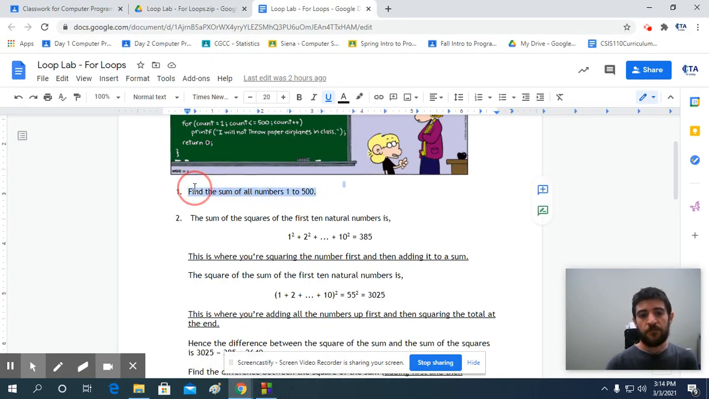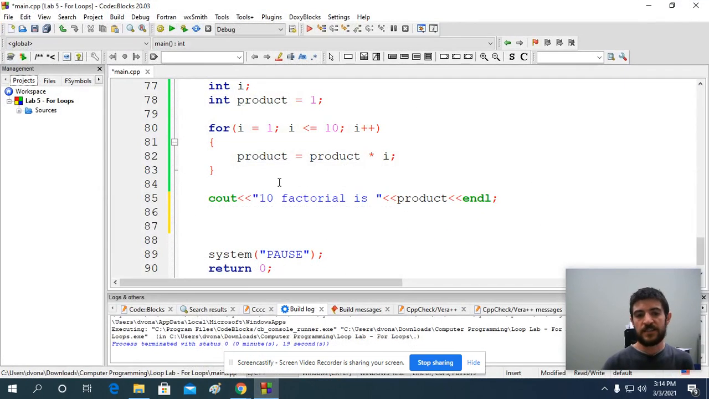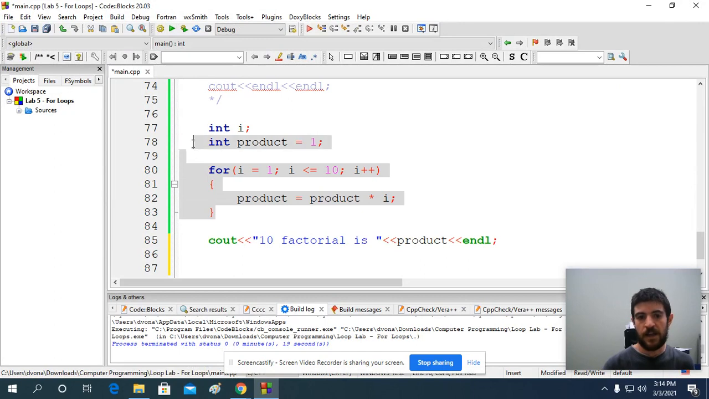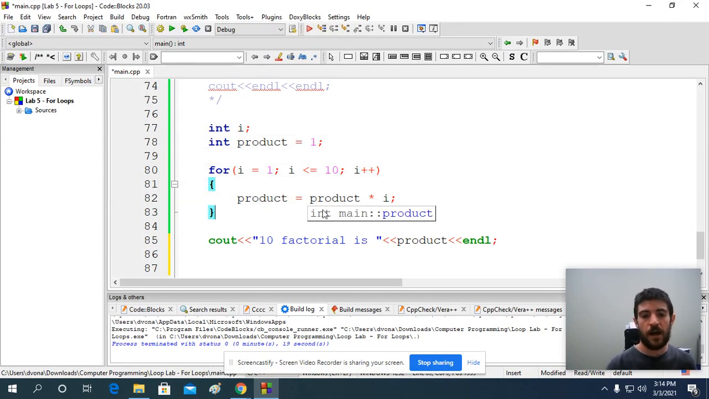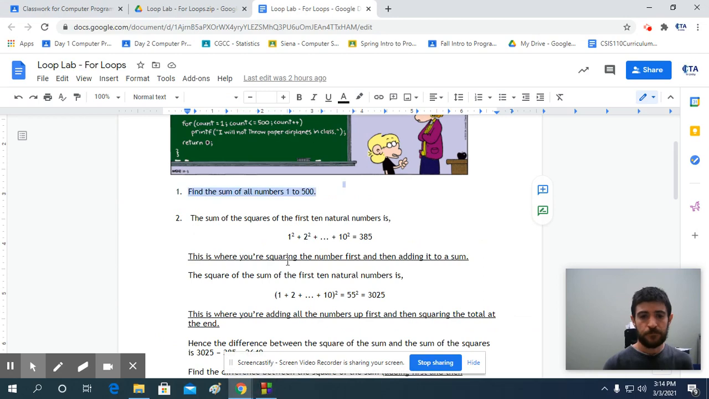So the first one is find the sum of all the numbers 1 to 500. So very similar to what we just did, except instead of going from 1 to 10, you're going from 1 to 500. Instead of multiplying, you're going to be adding. Otherwise, very similar.